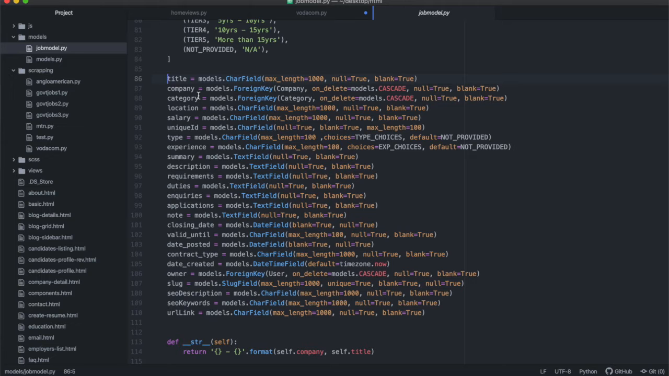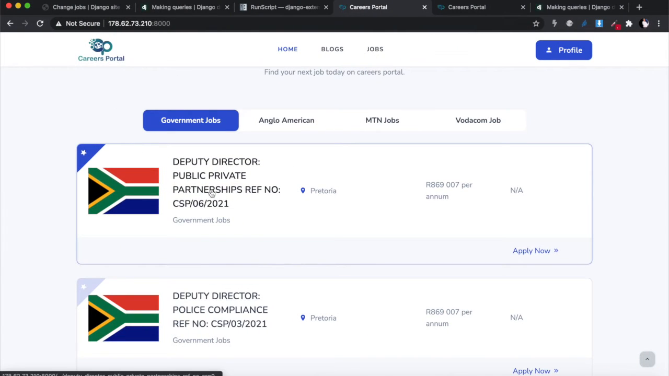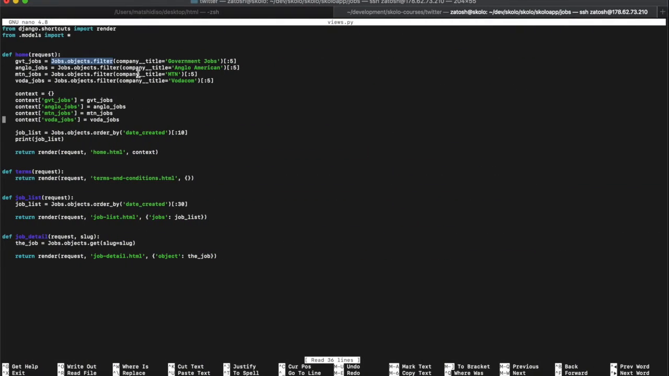So for example, I create job 1. Job 1 is this job, deputy director private. This is going to be a row in the table, and inside that row, I'm going to have to specify all the different elements, all the different columns that go into the row. Now, when I want to search through that table to return only certain rows, I have to give it conditions based on the columns. So the columns are these variables over here, and then I say to it, I want the company title to be government jobs. So what does this do?